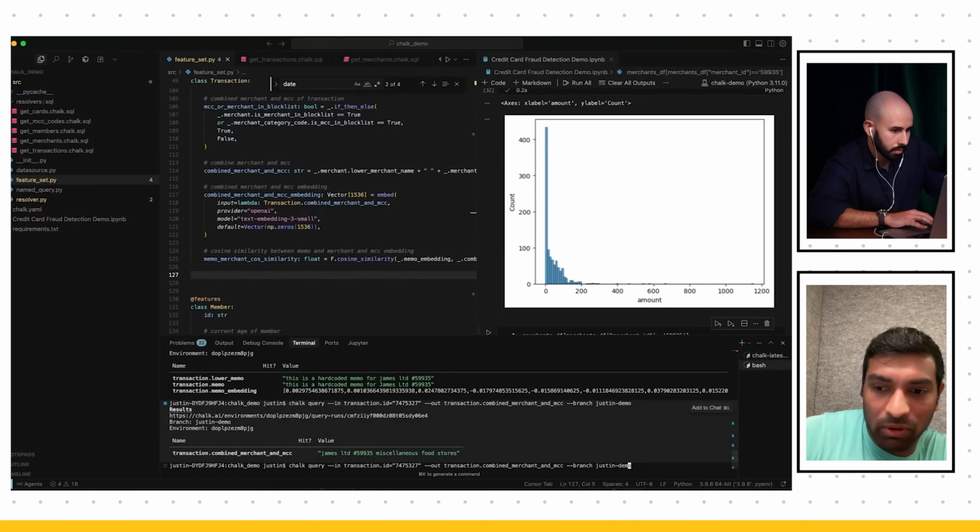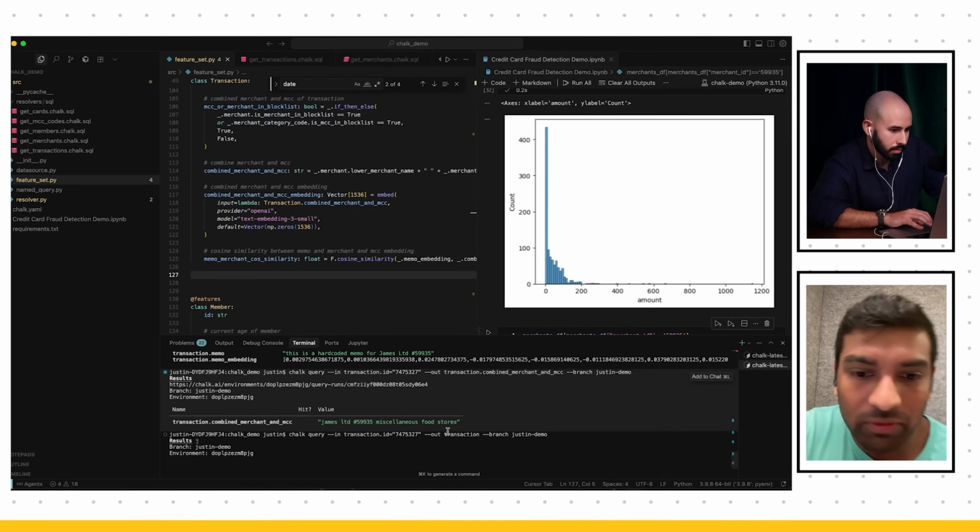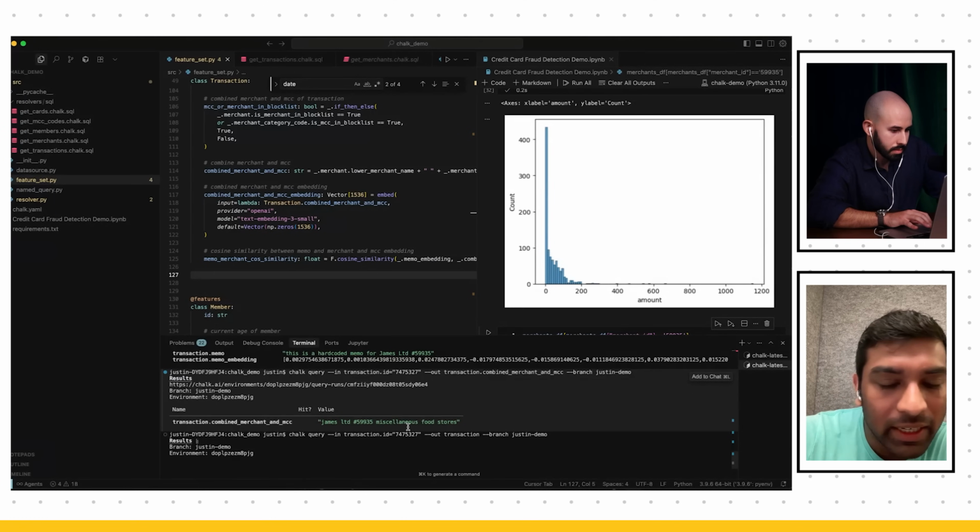So then if I go and run this again, this time I'm lazy, so I'll just put the entire transaction object, and I want to get all the features back for this given ID. This will take a sec to run.